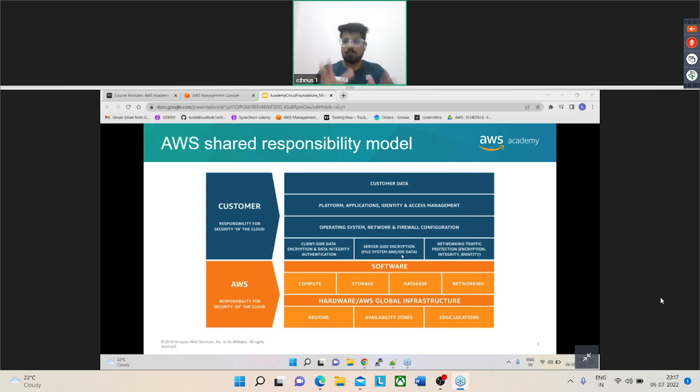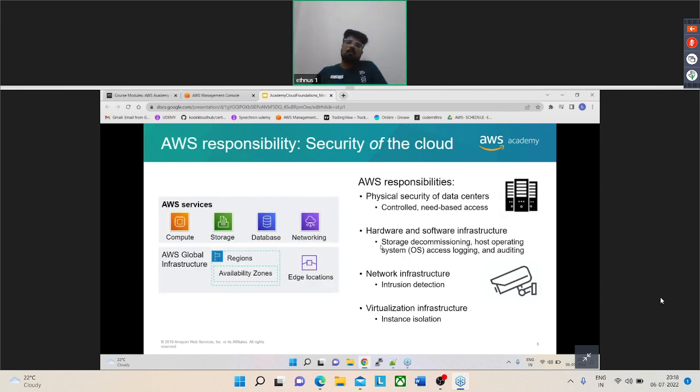I hope it is clear what is the responsibility of AWS and what is the responsibility of the customer inside the AWS shared responsibility model. The main focus is on security, the application security, the cloud security. To get higher cloud security, they have distributed the responsibilities between AWS and the customer. So I hope it is clear. Let's move ahead.